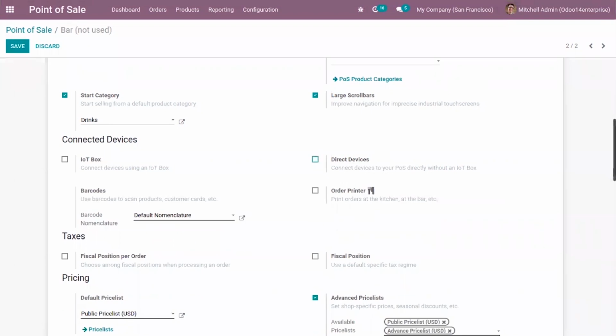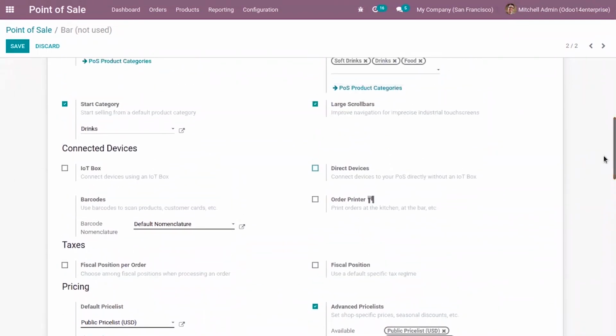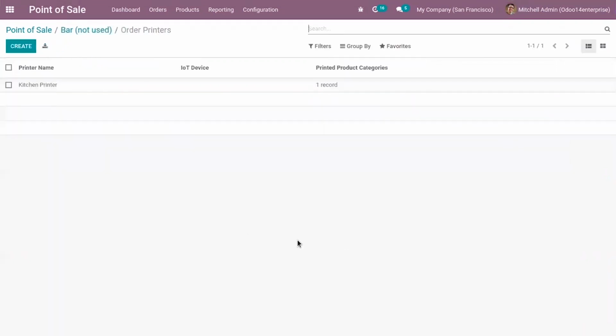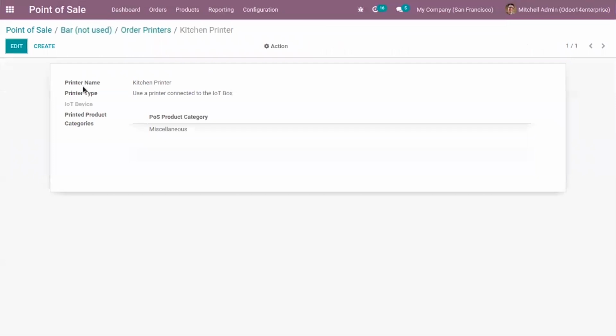Then next we have an option that is used to send orders to the kitchen, that is using an order printer. We can print orders at the kitchen or at the bar, etc. For that, just enable this option and add your kitchen printer. Already we have an order printer configured, that is kitchen printers. And if you want to create more printers, just click on printers and you can click on create. So you can see we already have a kitchen printer.